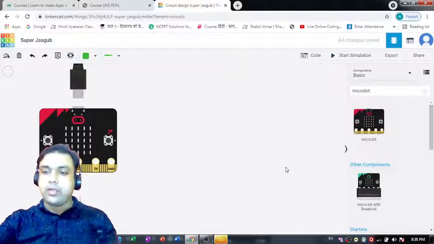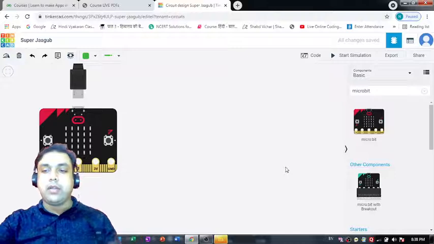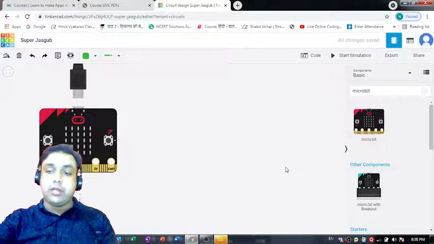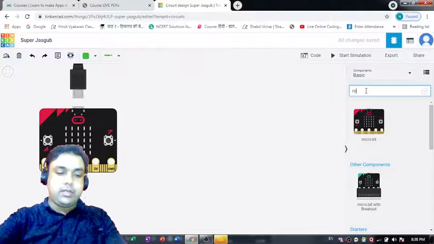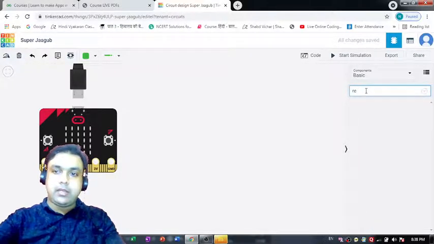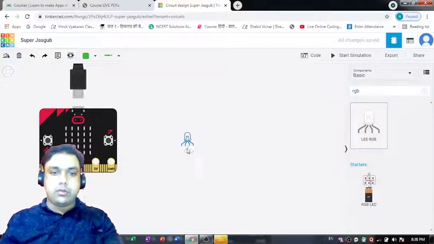Okay, so why we are here today: we are here for creating a microbit simulation. We are here to understand the microbit simulation, and we are going to make use of an RGB LED, right? So we need to have an RGB LED. So that's the one I was looking for.